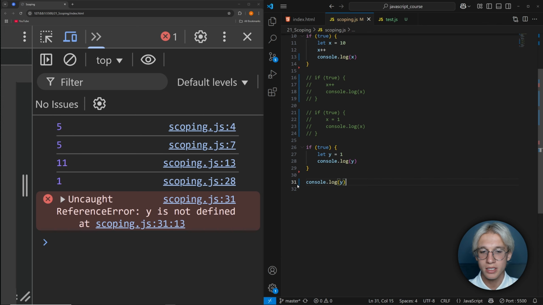Now in my last console log, I tried to access the variable of y, but as I said, JavaScript throws an error. And if we look at the description of this error, we see that y is not defined. It means that JavaScript doesn't know about any y on line 31. All variables that are created in a local scope can't be exposed to the outside.